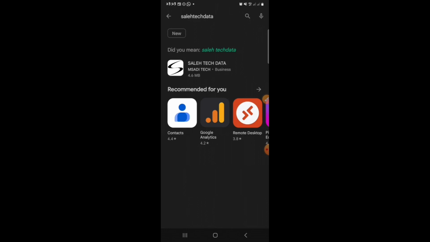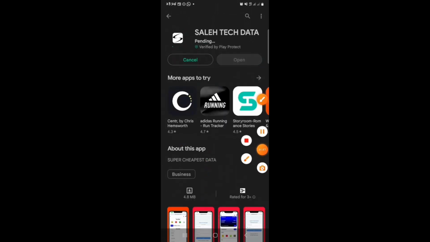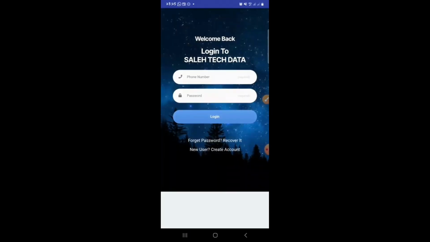After you click on search, the app will automatically show you here. Then what you will need to do is to click here on this download button. So after the app download finishes, you click on open. After you click on open, you will wait for just 1 second. It will open. All you need to do is come here where you see create account. So you click on that create account.